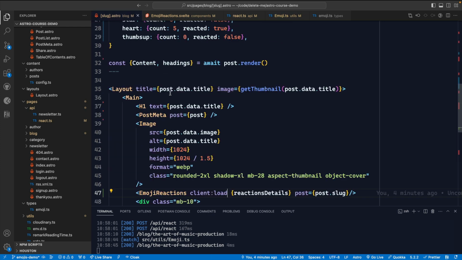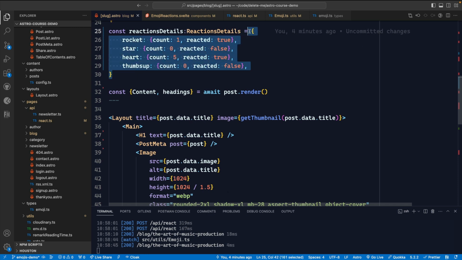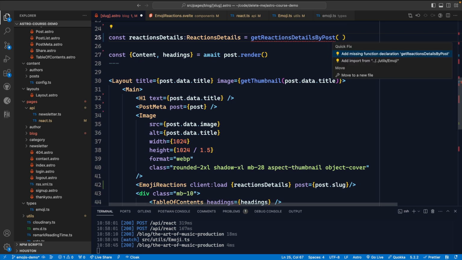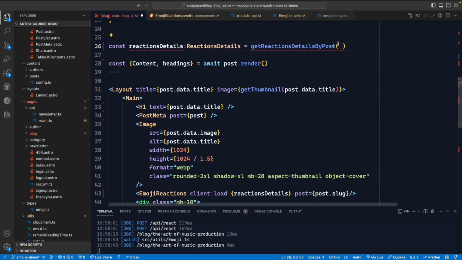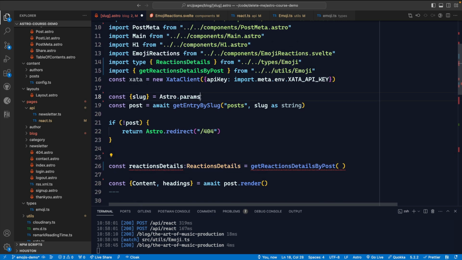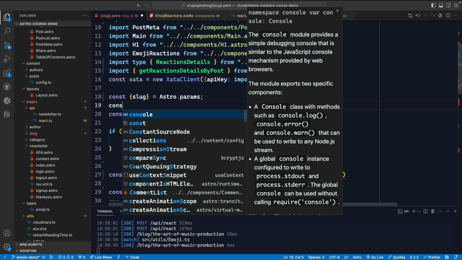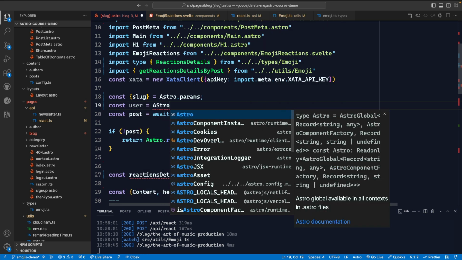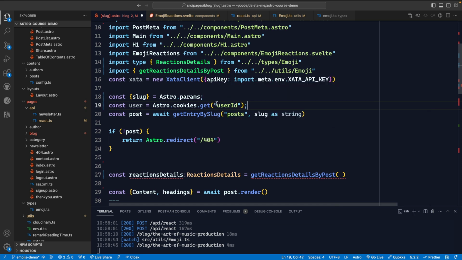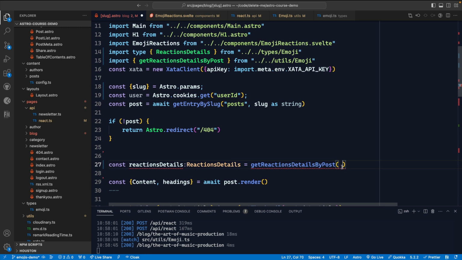So now inside of our slug, instead of just hard coding this data, we can call our get reactions details by post function, and then we'll need to import this, so we can get the missing import for this. All right, and then we're missing our two different properties, and that is the slug and the user. So if we look back up at the top, we actually have the slug in our params. And then the other thing we want is the user, and we can get this from our astro.cookies.get, and then we want to get the user ID.